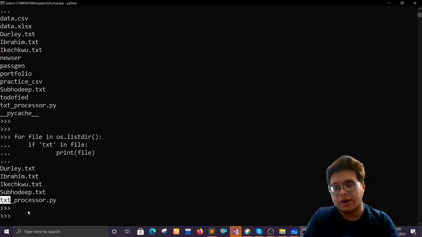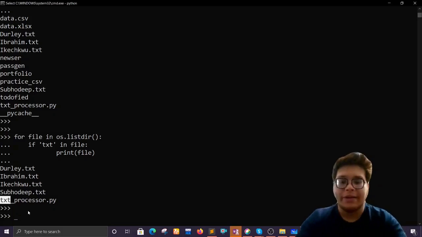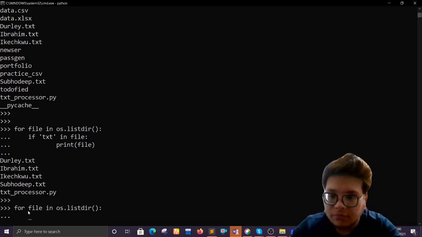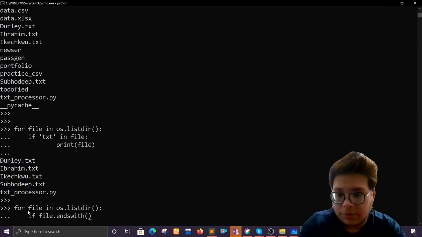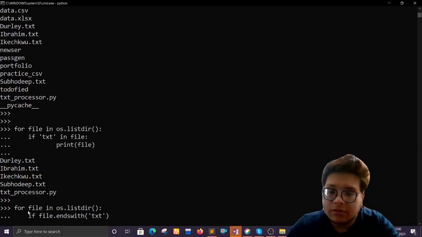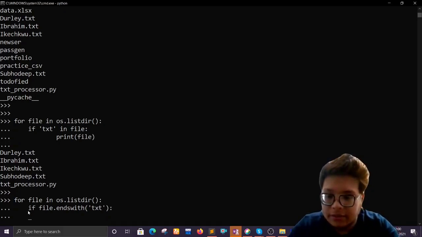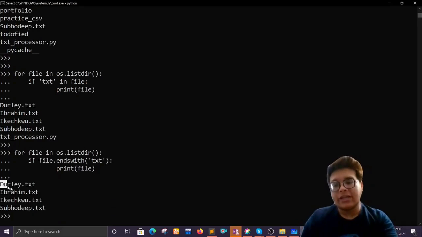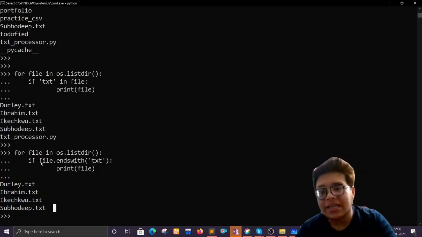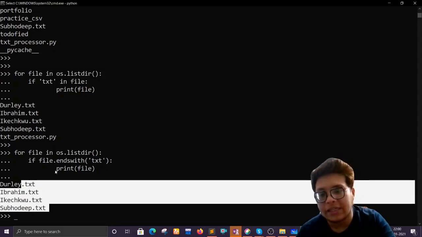This is the reason we want only the files that end with .txt to be printed. So what we will do instead is, if file dot ends with, remember when I taught you about strings, I told you about this. So if file ends with txt, print file. Now we get our desired output. We only get text files because it checks if the file ends with txt, and all of them end with txt. That's why it is printing the file.